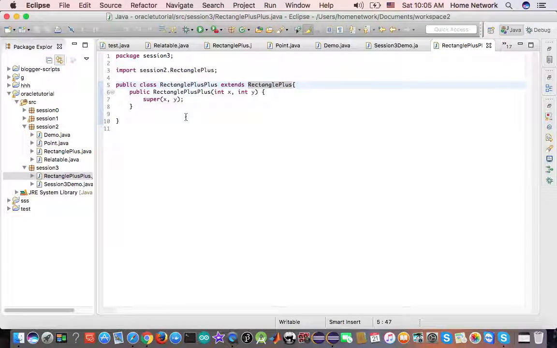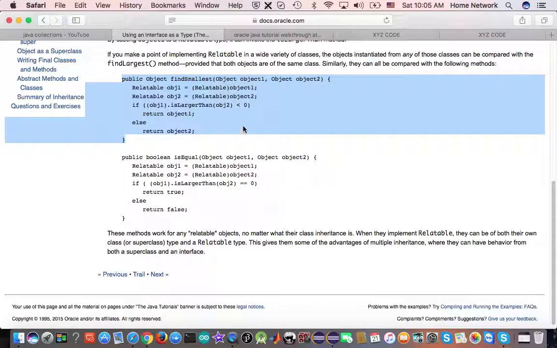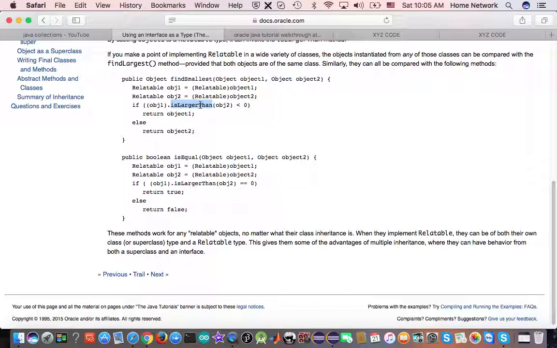RectanglePlus can have its own personality. It can have any method they like, fancy behavior. Okay, you can do any fancy things. But from the perspective of findSmallest, their fancy behavior is irrelevant. All we care is you sign for the contract defined in the Relatable, and you have implementation of isLargerThan.